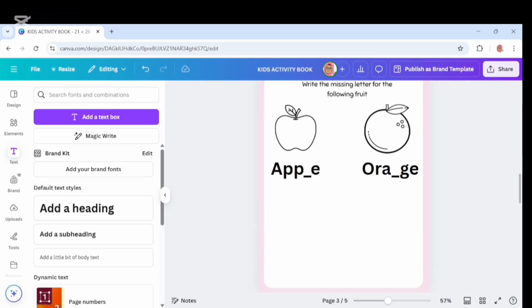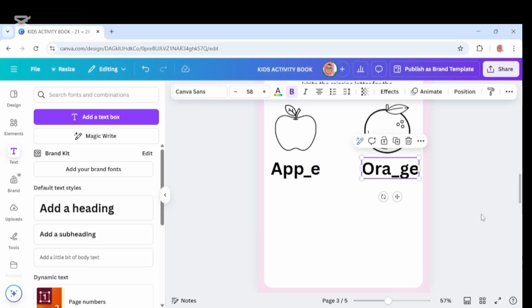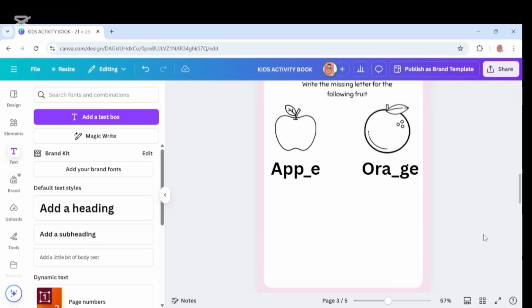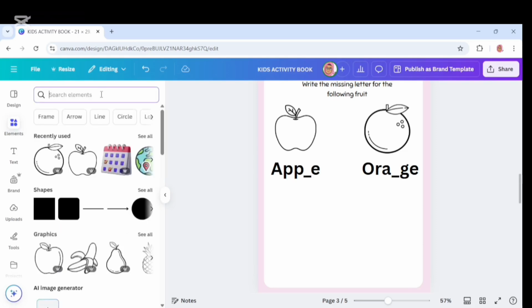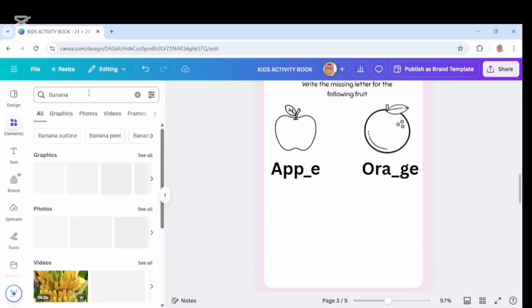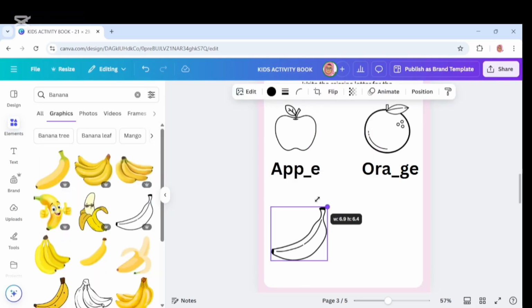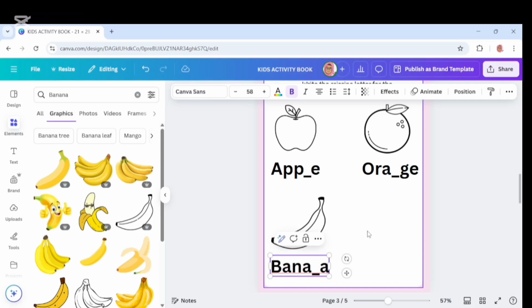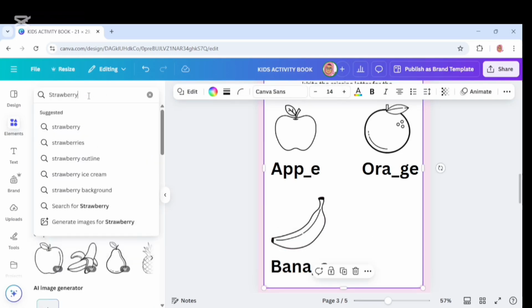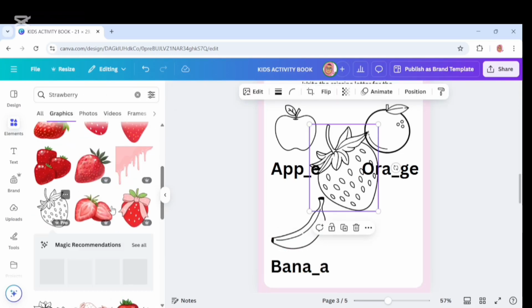I'm also going to go back to element and type in the next fruit I want to bring. I'm going to bring in banana, so I'm just going to type in banana, click on graphics and then bring in this banana. I'm going to duplicate the text for apple, then type in banana with a blank space for the children to fill. I'm going to go back to element and type in strawberry.